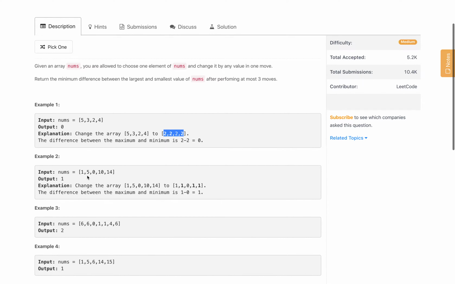In the second example, we have 1, 5, 0, 10, 14. So in this case, for achieving the minimum value, what we did is we just changed the 5 to 1, this 10 to 1, and this 14 to 1. So now we have largest value 1 and the smallest value 0. So the minimum difference we are getting is 1.